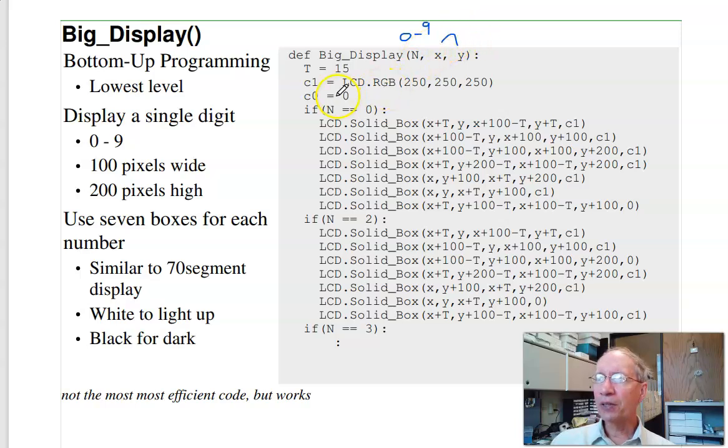I then define the two colors, black and white. And then for the different rectangles, that's your A, B, C, D, E, F, G, I either turn them on, white, or off, black. So the number 0, they're all on, except for G is black. The number 2, these are on, these two are off, and so on. There's probably a better way to do this, but I got it to work, called it good, go on to the next lecture. So this will display my numbers.